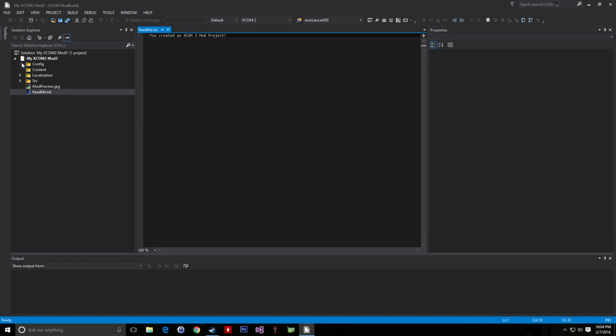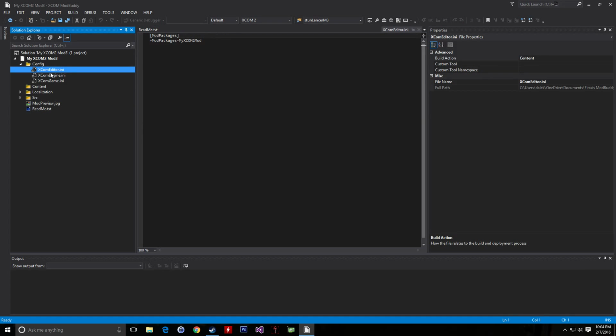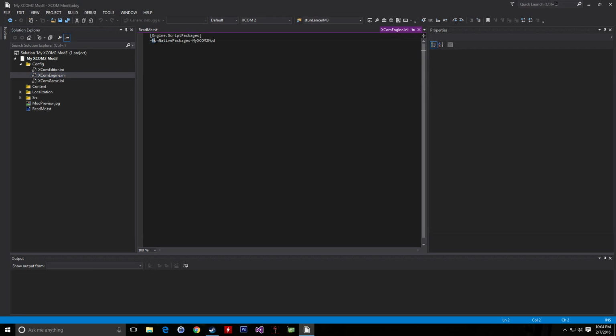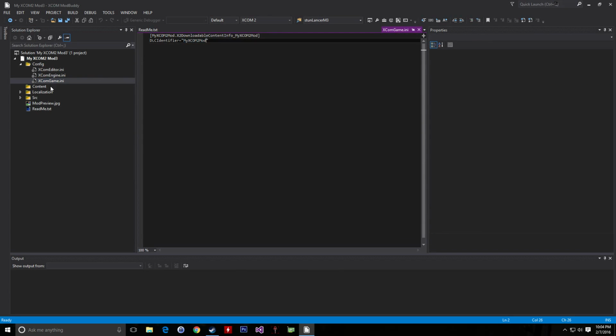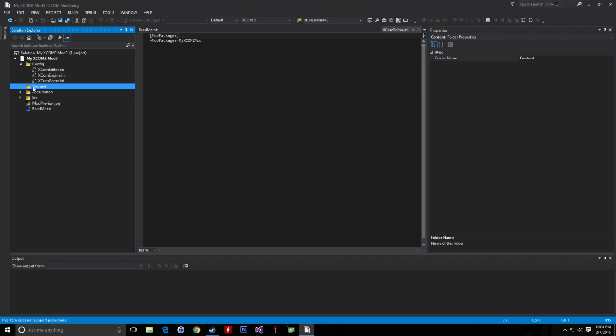We also have a couple of different files like configs, which it's going to load in a couple of basic ini files for us. And you can see that this is adding in lines to the XCOM editor, engine, and game files that identify our mod based on its name. And then there's a few other files here, content and src, and then also localization.